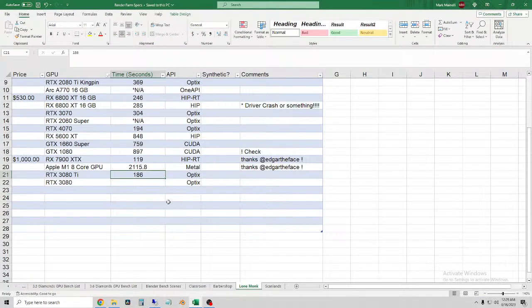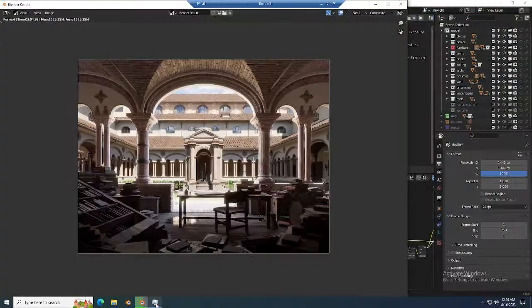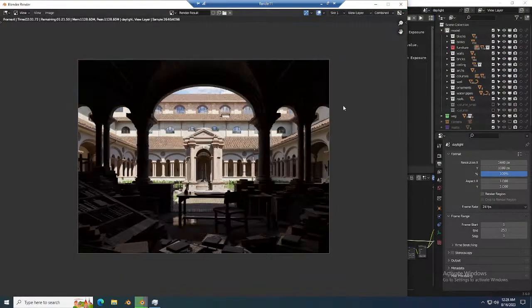Yeah, so that's consistent. 3 minutes and 5 seconds. What am I doing? 185. And then the 3080 should get done any second. So we'll close this guy. That one's about half done. Yep, and then after this it'll be Scanlands.